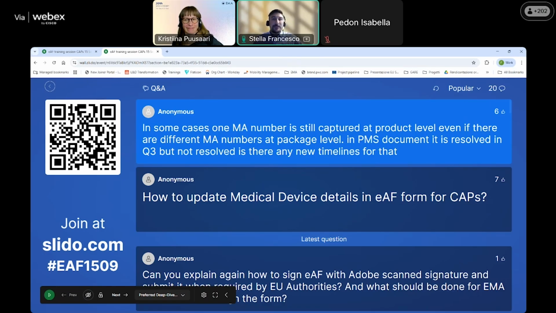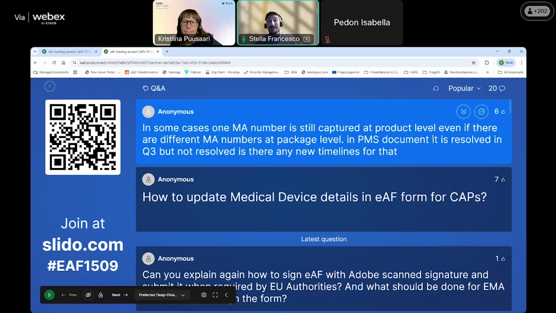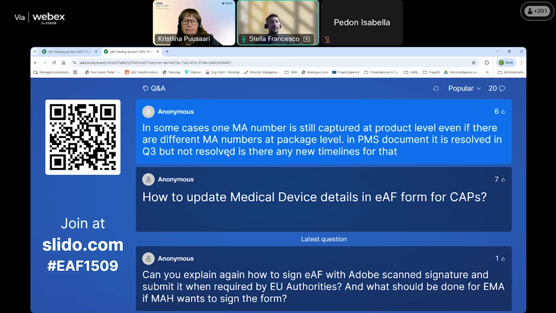In some cases, one MAH number is still CAP level, even if there are different MAH numbers. In the PMS document, it is resolved in Q3, but not resolved. Is there any new timelines for that?